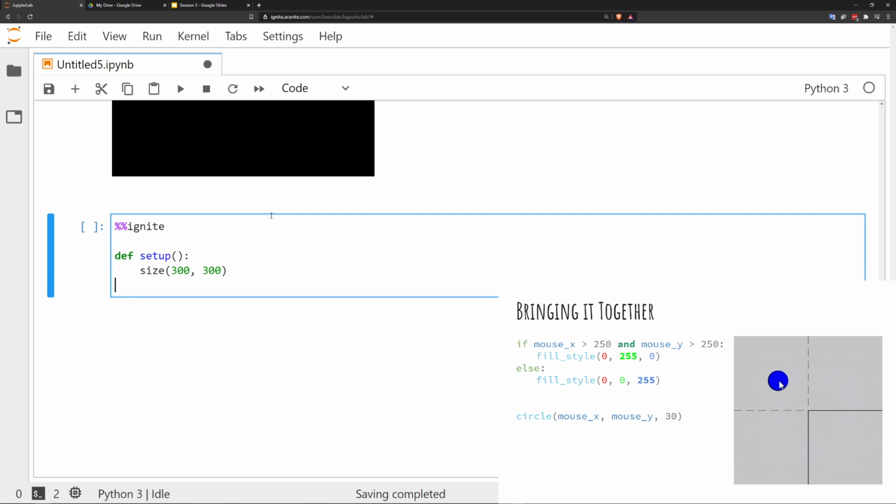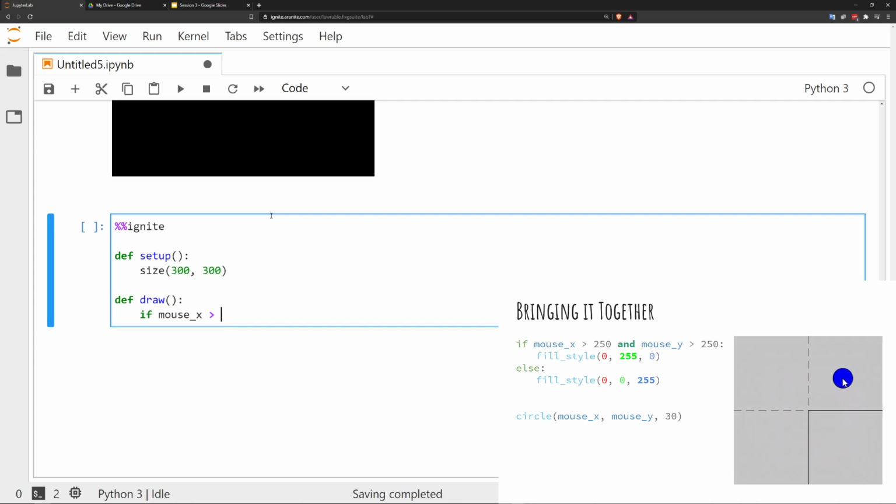And we will do our standard boilerplate, so def draw, then we'll say if mouse X is greater than 150 and mouse Y is greater than 150, and again I'm only using 150 because I have zoomed in so much on the screen.